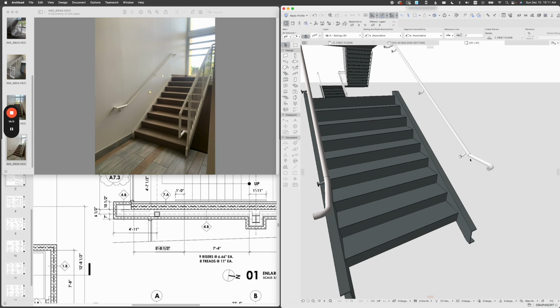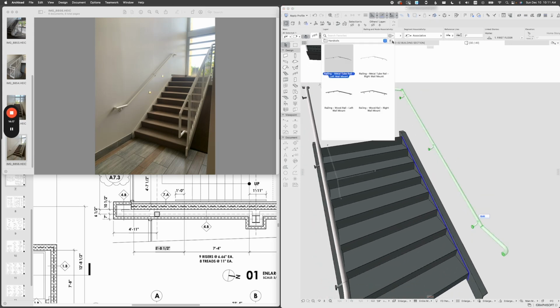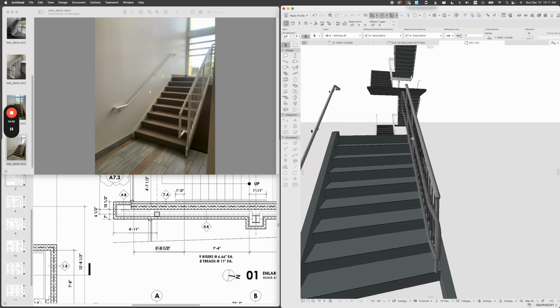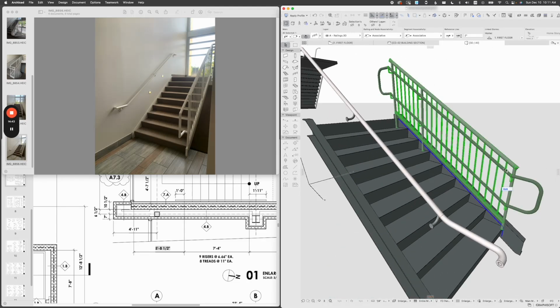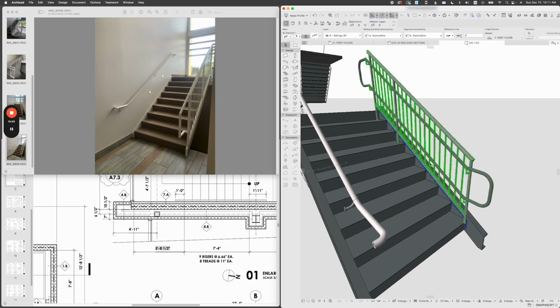But for this one here, I'll select it, and I will go up one level, and I'll select guardrails. And here I'll pick, see, I have a couple of options. I will pick one of these. So it says railing, guardrail, metal, double handrail, right. And again, it has the exact same setting for the left. So I'll just pick right, double click, and here it is. It just gave me this guardrail with this handrail connected, which is not really exactly what we see here, but very close, and we can adjust it.